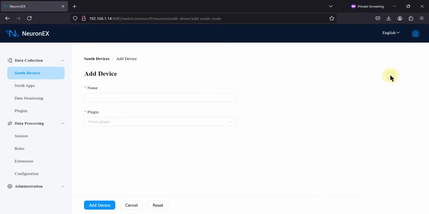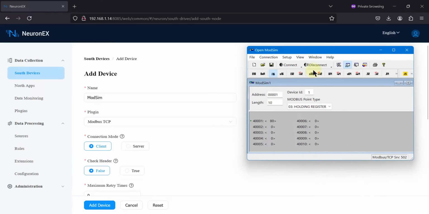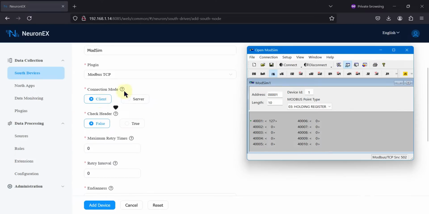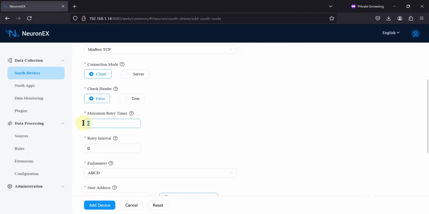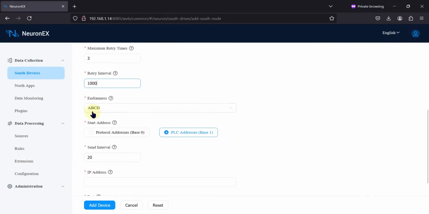So I'm going to click on add device, and since it's my ModSim software, I'm going to name it ModSim. The plugin is Modbus TCP because we have simulated a Modbus TCP server using ModSim software. Now the connection mode is client. We want NeuronEX to act as a client and connect with this simulated Modbus TCP IP server. Check header will be false. The maximum retry time is 3, the retry interval is 1000 milliseconds, or you can say 1 second, and endianness is ABCD.